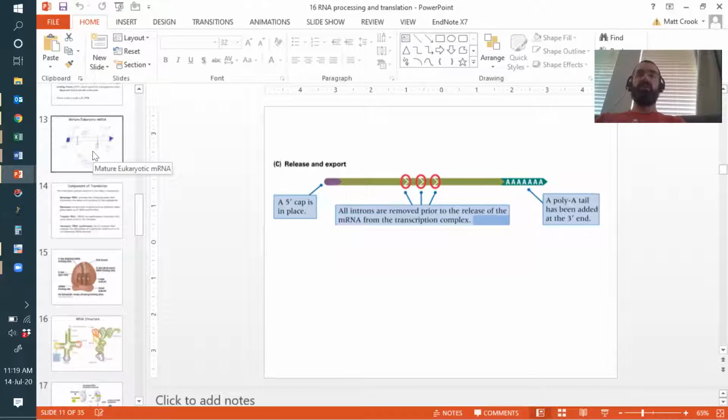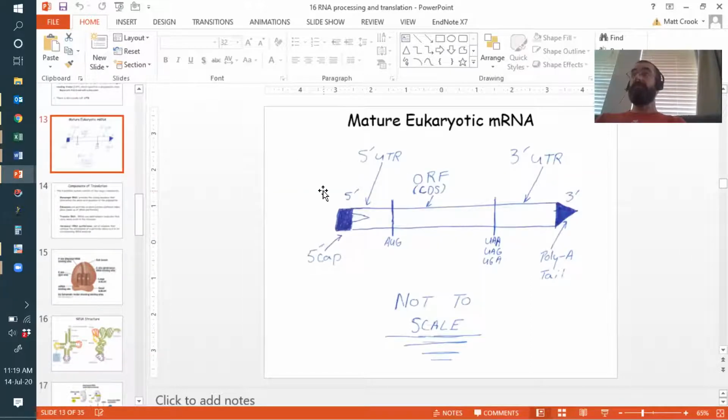Okay, so just as a refresher, nice hand-drawn picture here. This is the anatomy of a mature mRNA from a eukaryote, right? Remember, we have our cap, we have our tail, we have our ORF, which stands for open reading frame. I don't think we have that, so let's type that out. And CDS equals coding sequence. So essentially the same thing, just different words for it.